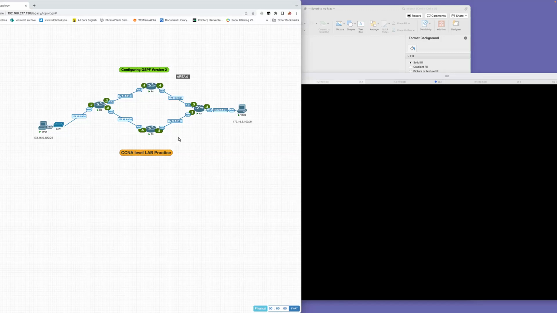So here we have the same topology, and we just eliminate all the routing protocol configuration, and leave all of the interface configuration, like IP addresses. And now we get started.